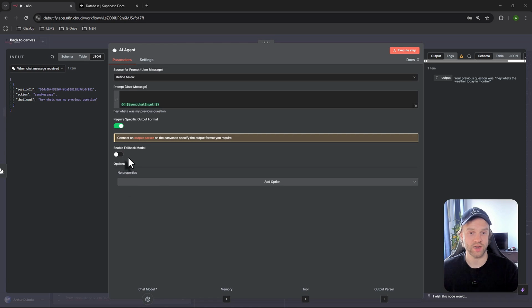Then we have something called enable fallback model. Essentially, this is exactly what it is. If the AI model that you're currently using crashes for some reason, it's going to fall back to a fallback model, basically a backup plan B AI model for your AI agent. All right, then we have a couple more options that AI agents do offer.